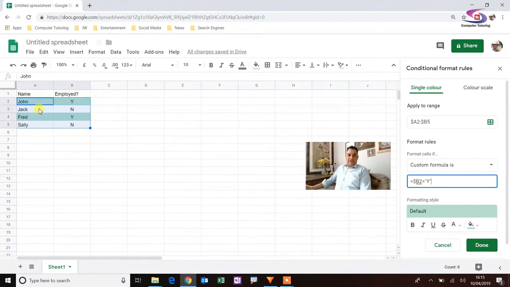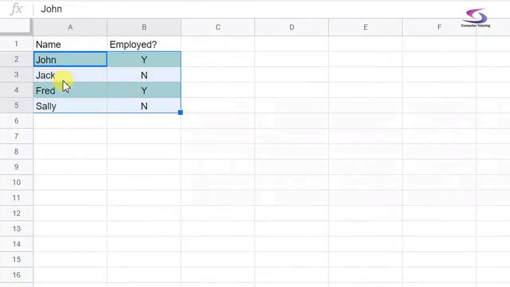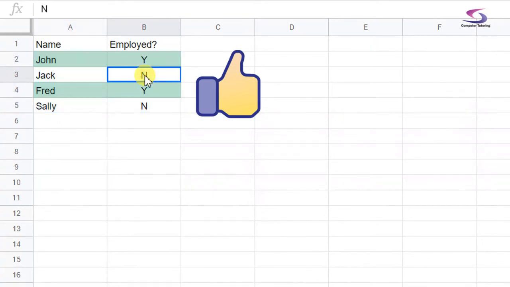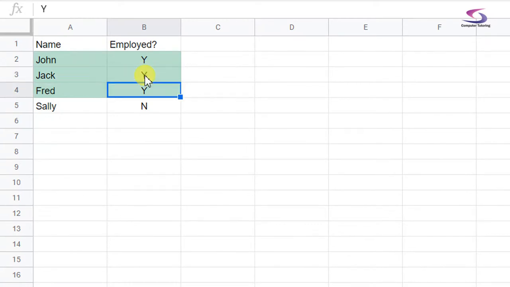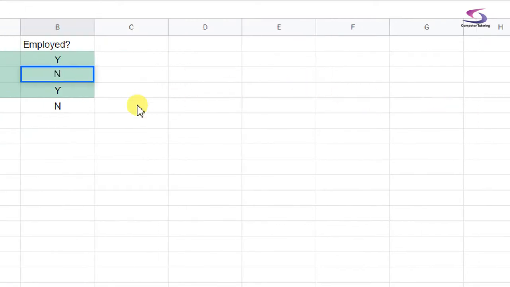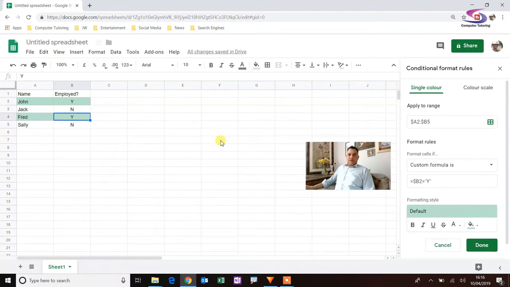Now you can see, if I zoom in over here, the entire row has changed. If I then decide, let's change this one to a Y, you can see the entire row then changes. Great. I hope that works for you.